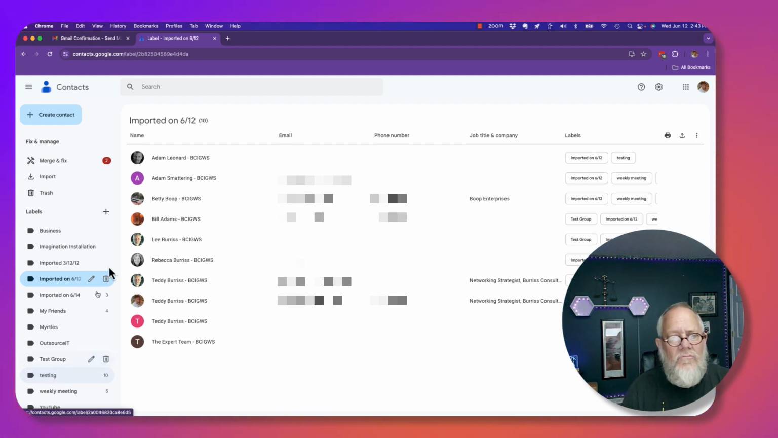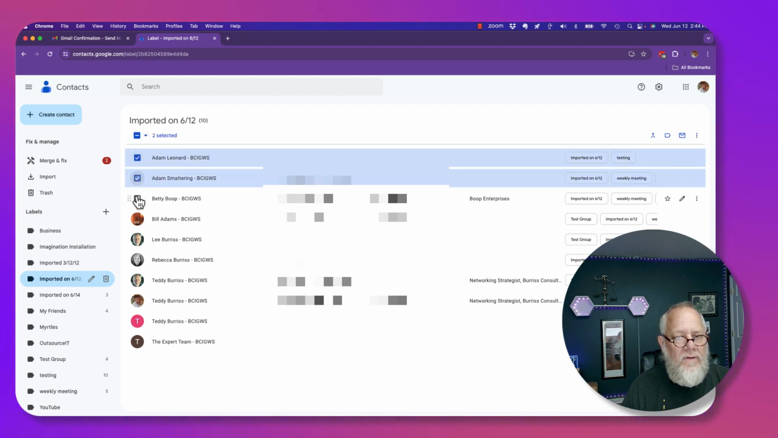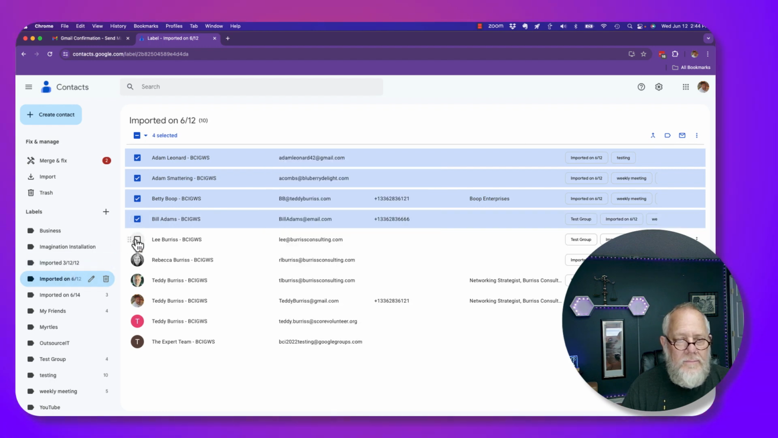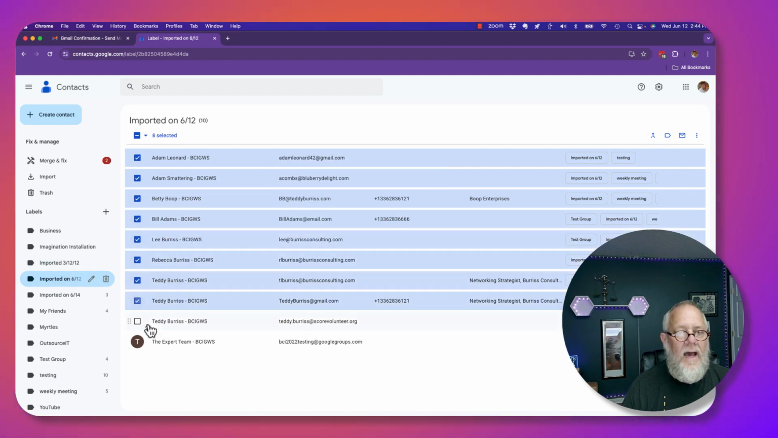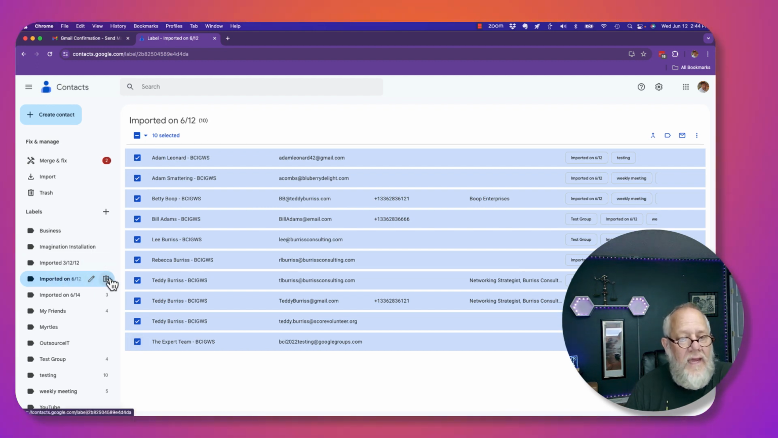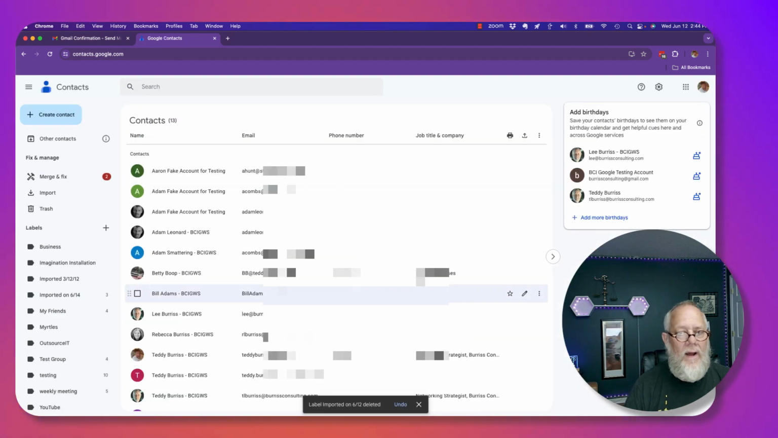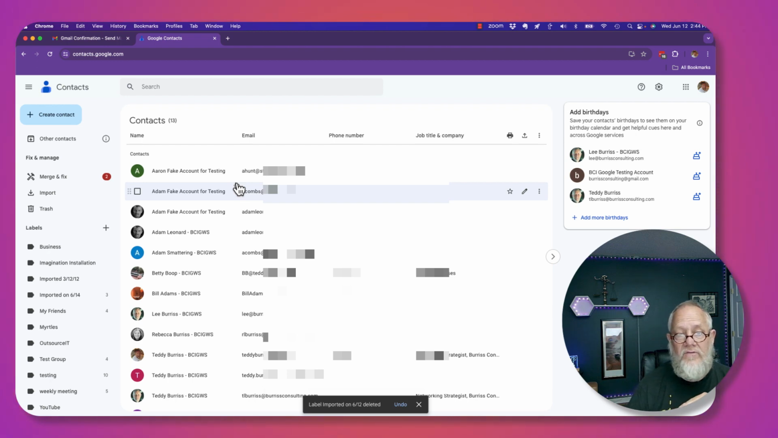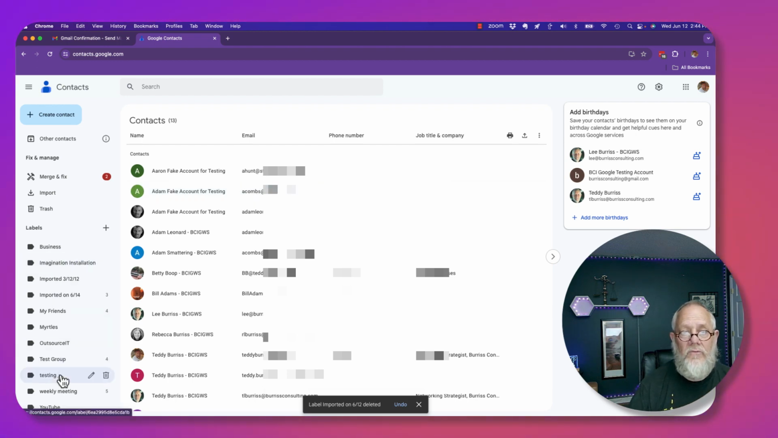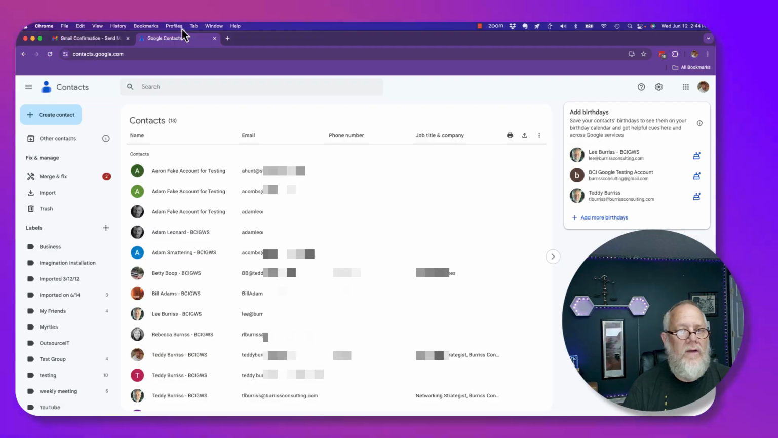And by the way, if I didn't want them, I can select one, then I can say select all of these 10, and I can delete these, or I can simply do this. I can delete the imported label, and when I delete the import, I can keep the contacts or delete the contacts, and boom, I make them all go away. What it doesn't do, though, is get rid of the extra labels it created. That's contacts. Those are the steps to export and import contacts for another account.